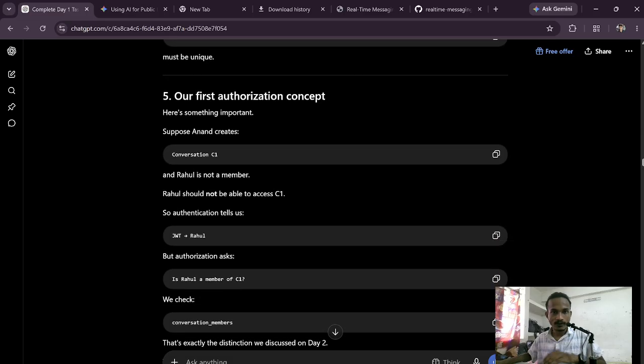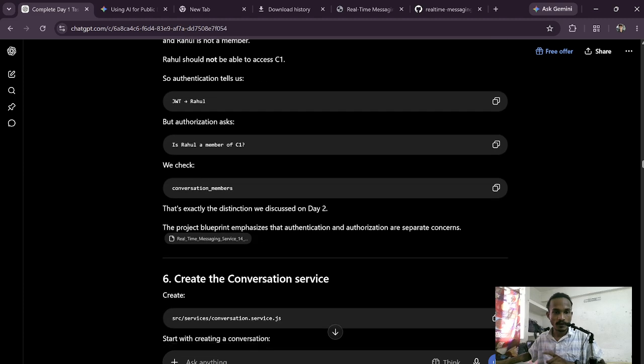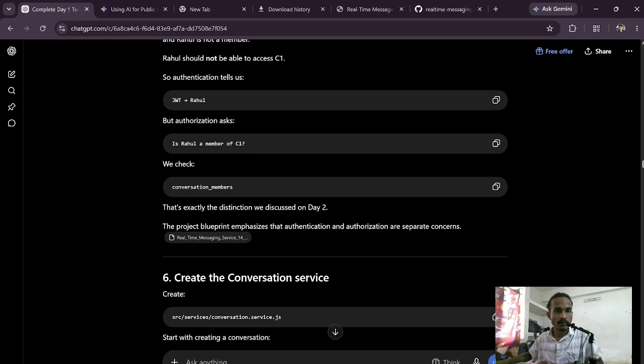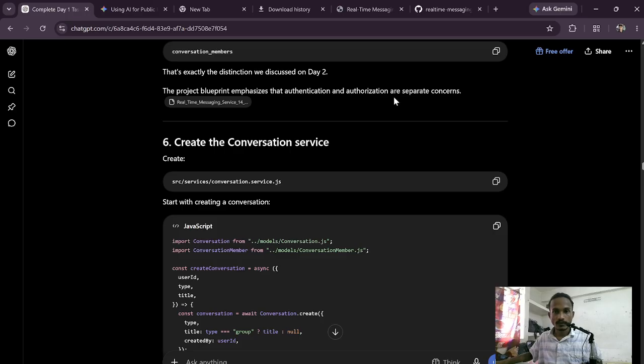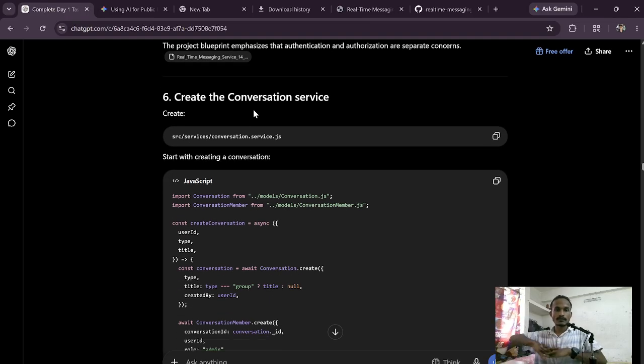Now our first authorization concept is here, so simple and important. Suppose Anand creates conversation C1, and Rahul is not a member. Then Rahul should not be able to access C1, right? Authentication tells us the JWT of Rahul, but authorization asks: is Rahul a member of C1 conversation? Then we check conversation members, right? That's exactly the distinction we discussed on day 2. The project blueprint emphasizes that conversations are a separate concern. Okay, so create the conversation services.